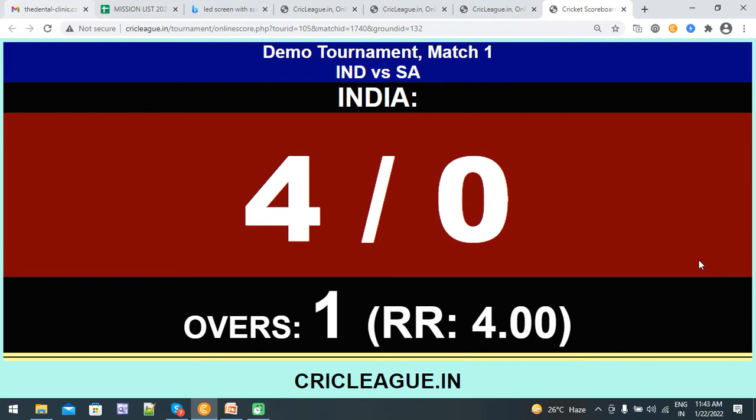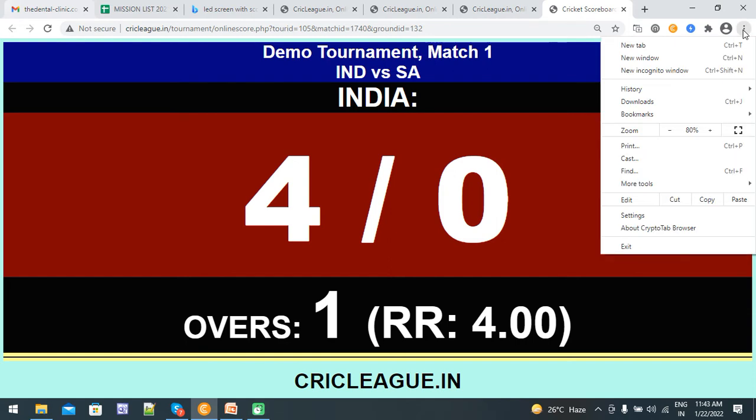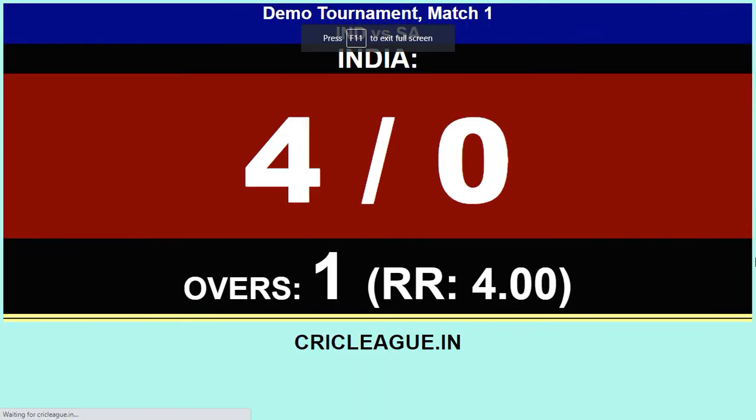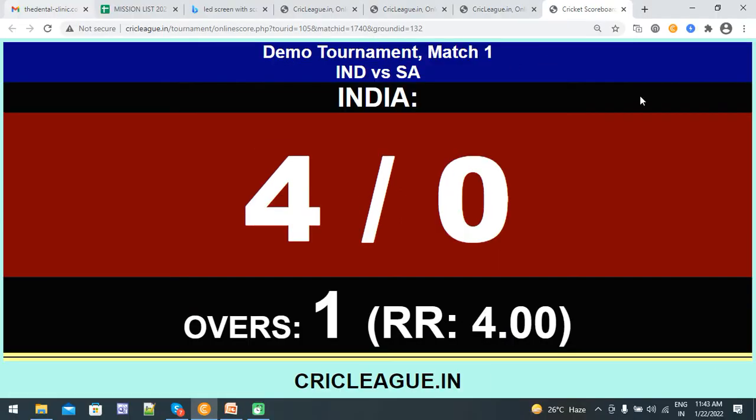You can make it full screen mode. In the browser you can see there is a full screen mode, so you can go for the full screen mode to make it full screen in the display. It will not display the URL or anything. That is for the demo, I just wanted to make it available to show.